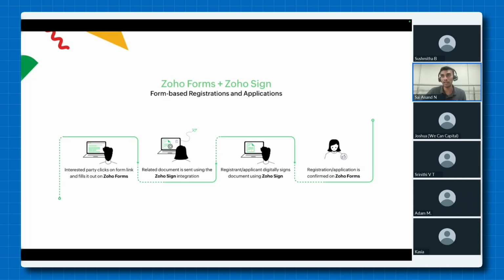But there are scenarios where you might require people filling out the form to sign a document as well. While you can extend this into a three-way workflow using custom functions, as I mentioned earlier, by getting this into Zoho CRM and then from CRM onto Sign, you also have the option of integrating Sign directly with Forms, where you feel like the use of CRM is not necessary.